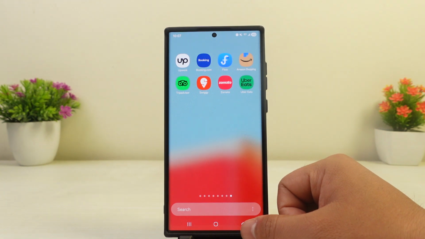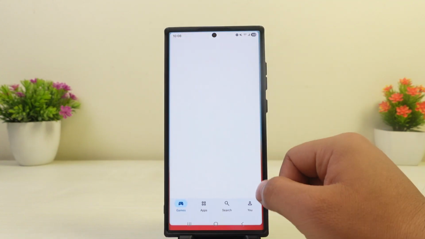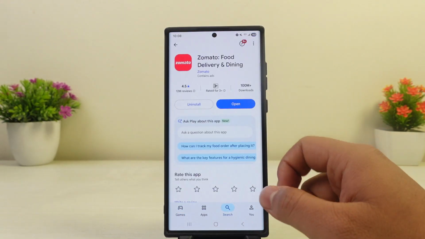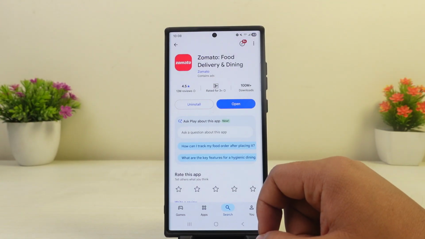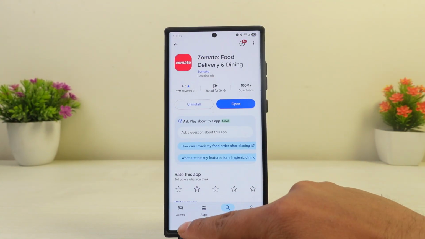If these things do not work for you, the second thing that you can try out is to update the application. So head over to the Play Store or the App Store depending upon your device. Search for Zomato, and if you do see new updates available, make sure you tap on the update button. Updating applications helps to solve any sort of bugs which may be causing this issue.